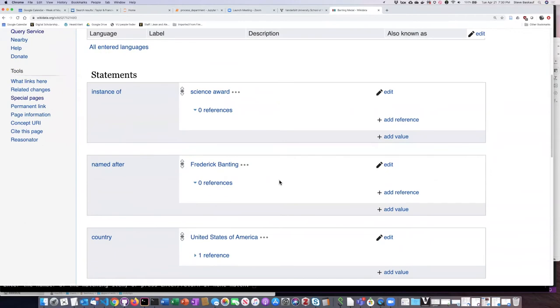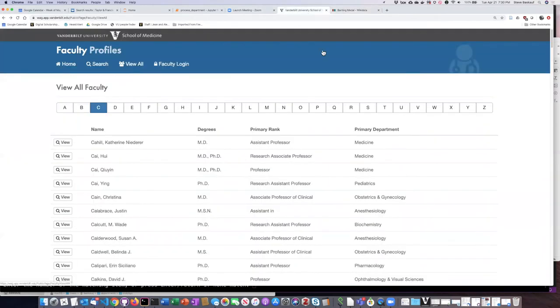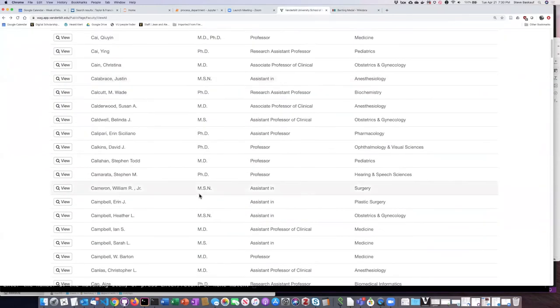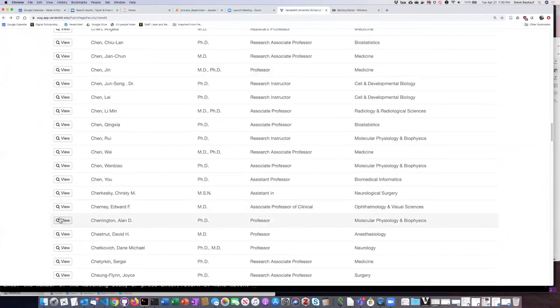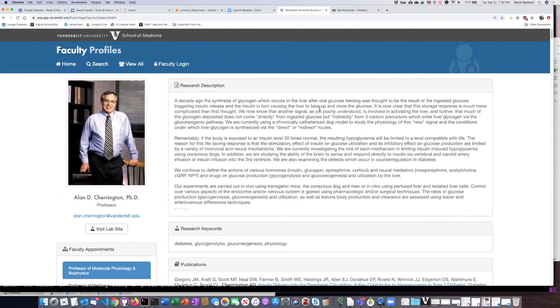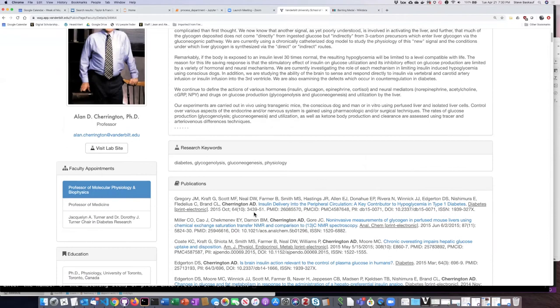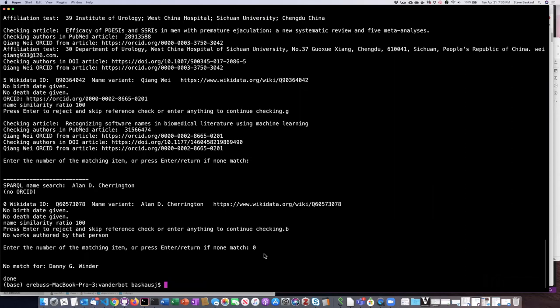It turns out that it is an award given by the American Diabetes Association. Now, if we go here and look for Alan Charrington, we see that he is a researcher on insulin and in fact is publishing in journals about diabetes. So this is clearly the correct person. So sometimes we can follow our nose and do some additional checking. So I'm going to go ahead and flag this as a match and it's done.